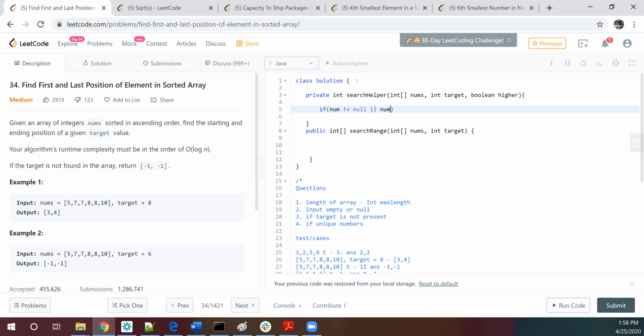Or nums.length equals 0. You missed the F. You can do that in the main function and just here. Yeah, true. Either way, it should be fine. Yeah, I guess I'll just do it here. We'll just return -1 if nums equals null. Okay.